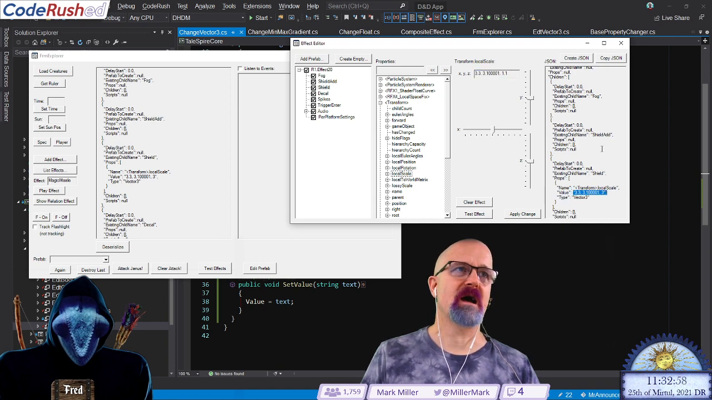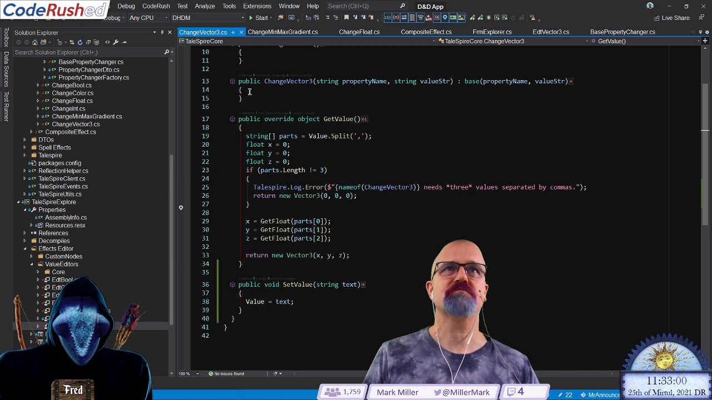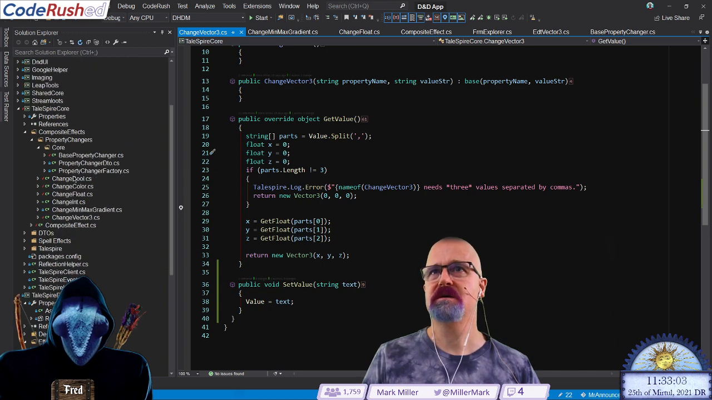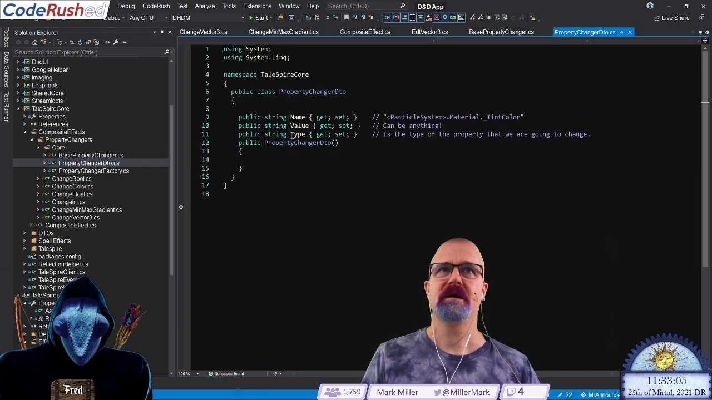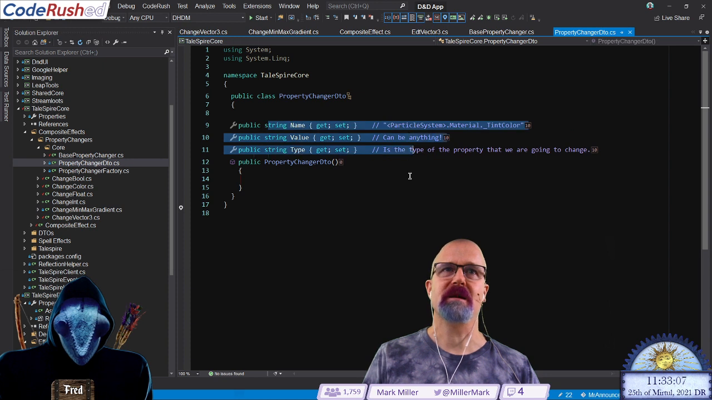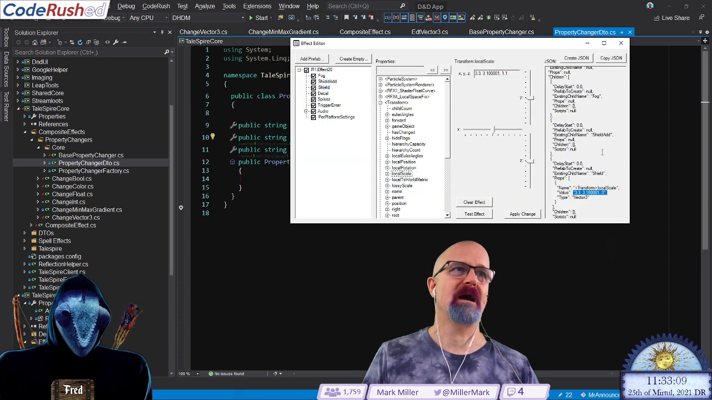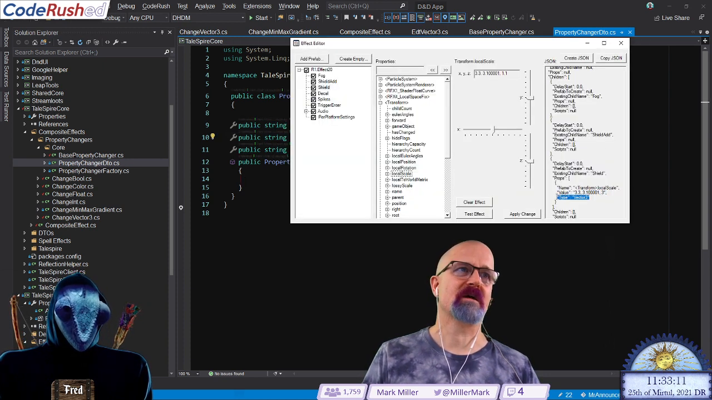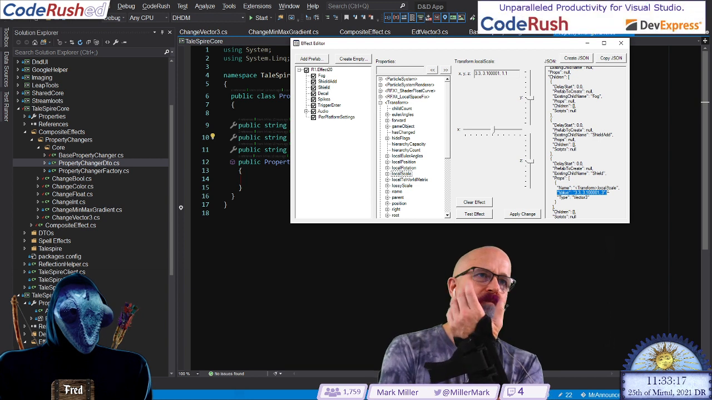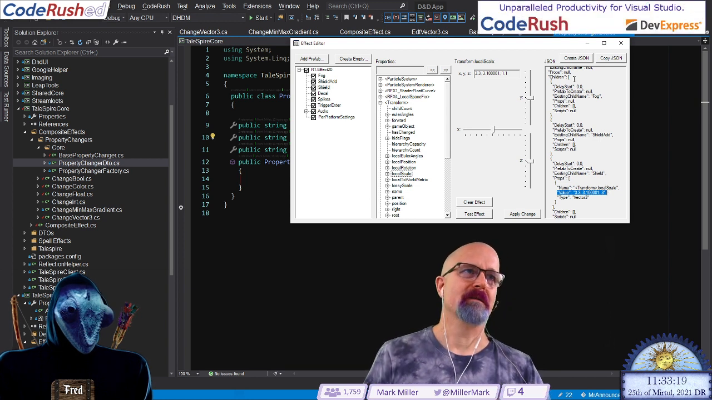This is inside of props, which are those property changer DTOs. It's just going to have name, value, and type in it, right? That's all it's going to have. And so you see there's the type Vector3, there's the value. 3.3 remains correct. Let's change this. Zero. Correct. I'm going to change this to a 12, and then I'm going to say create JSON.